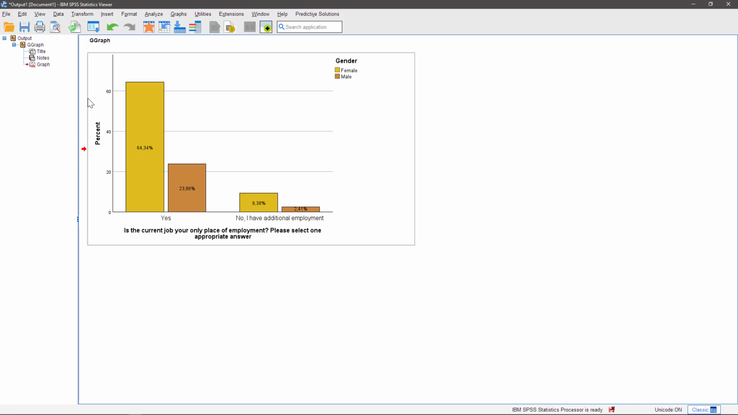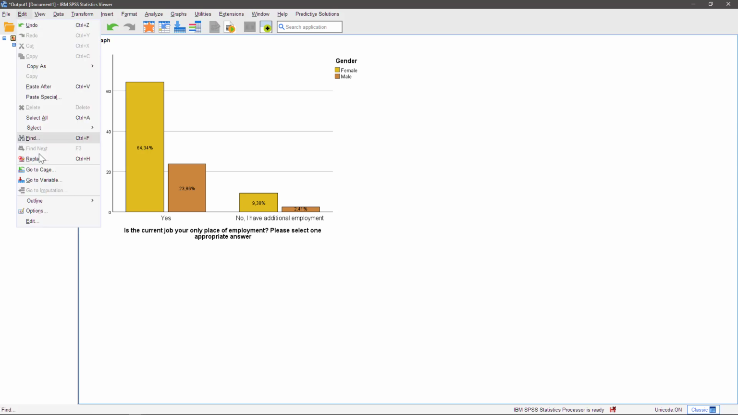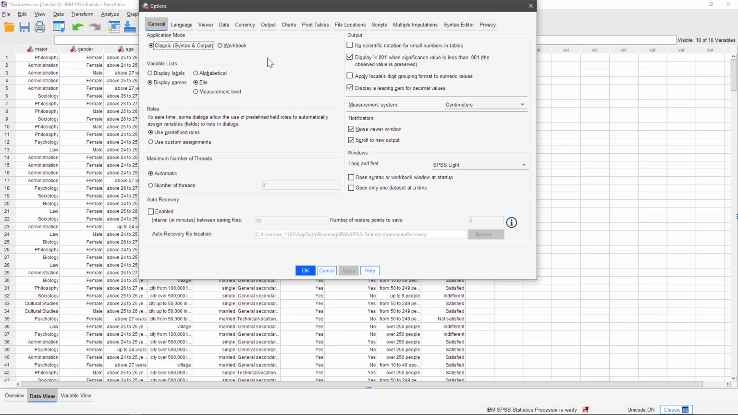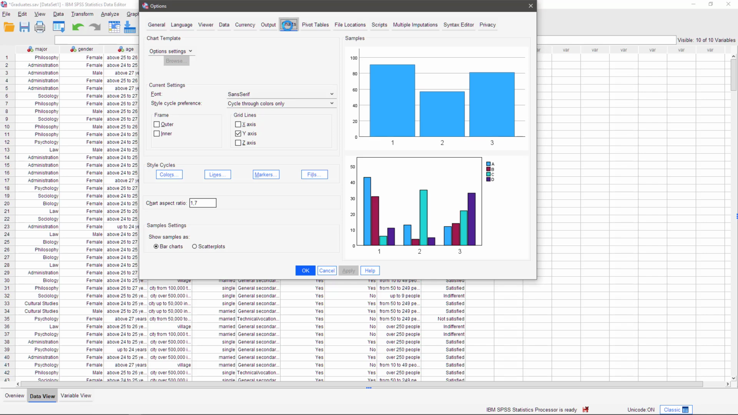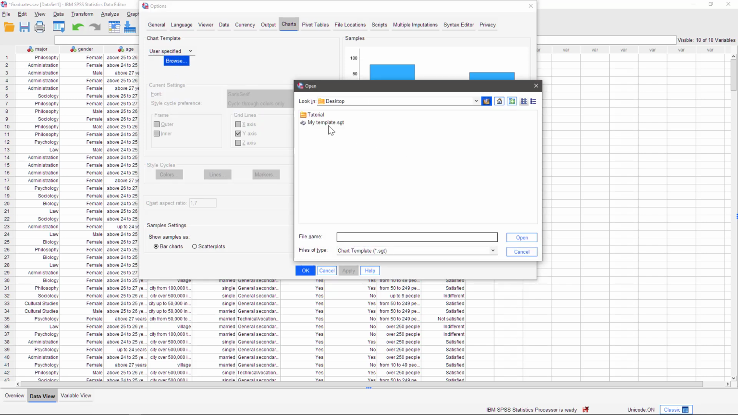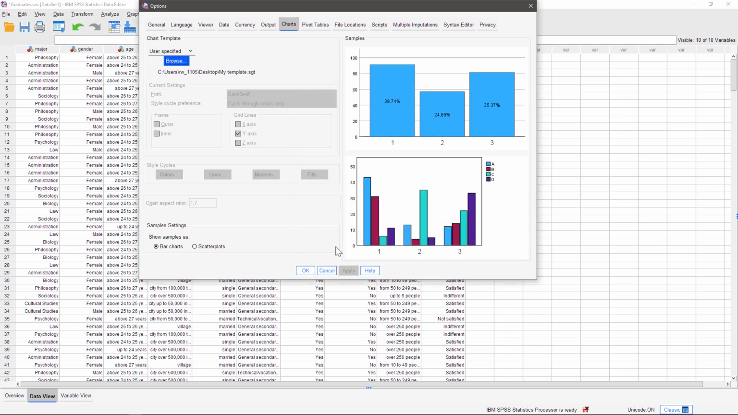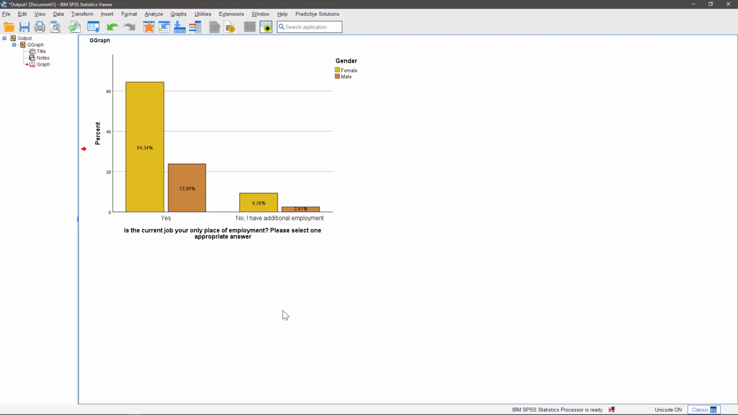Finally, let's set the chart template as default. From the Edit menu, choose Options. Switch to the Charts tab, and in the Chart Templates area, select User Specified. Then indicate the location of your My Template file using the Browse button. Confirm the operation by clicking OK. In this way, we easily modified the chart appearance and saved it as a template.